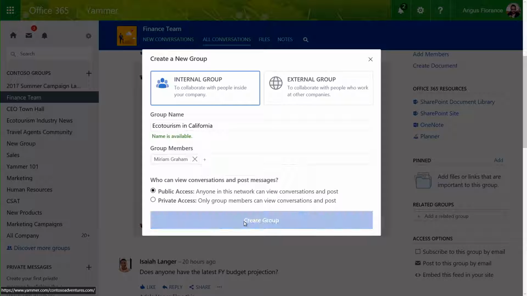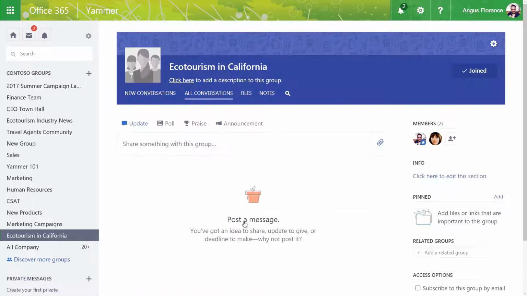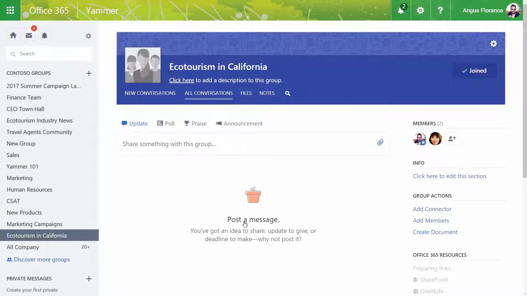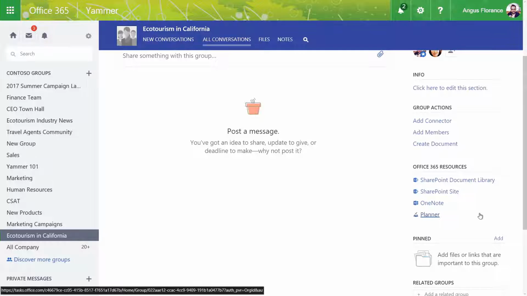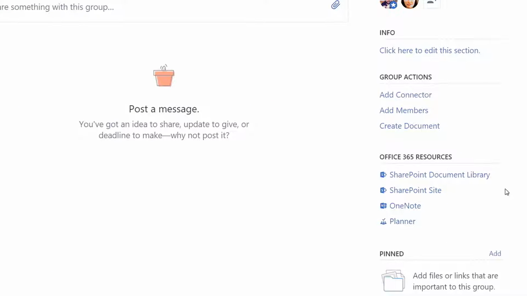Now, when I create a group, two things are happening. A new object is getting created in Azure Active Directory, where the name of the group, membership, and other details are being created. But in the background, we're also provisioning all the related Office 365 resources, like a SharePoint document library, a SharePoint site, a shared OneNote for the team, and a planner to keep track of our tasks.